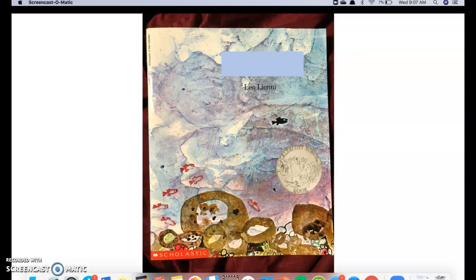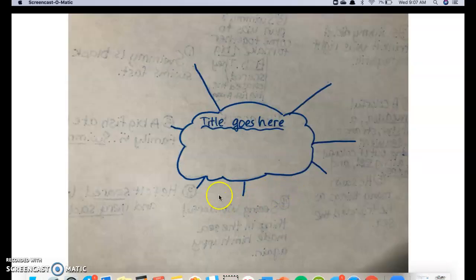Now, since we know that we need to record our details, I'm going to use a web chart to do so. If I knew the title, I would put it here in the center, but since I don't, I'm going to leave it blank. And I'm going to use these parts to record my details. So let's begin with the read aloud.